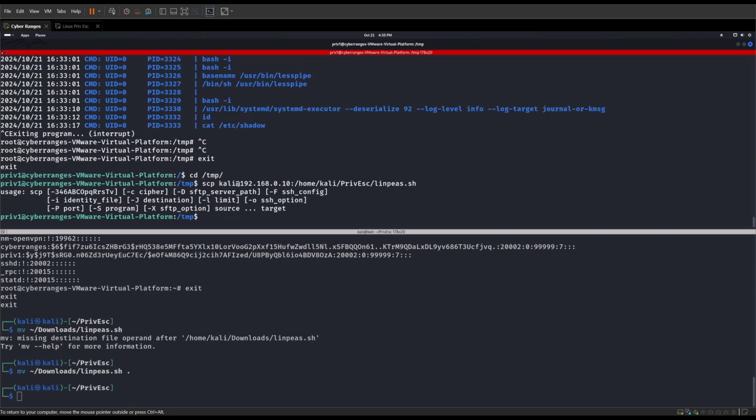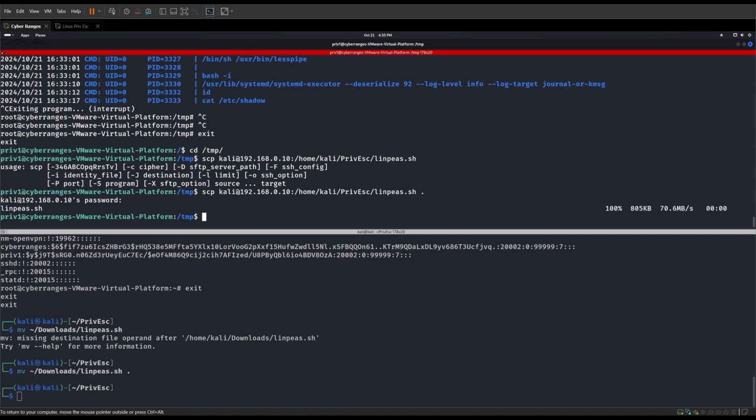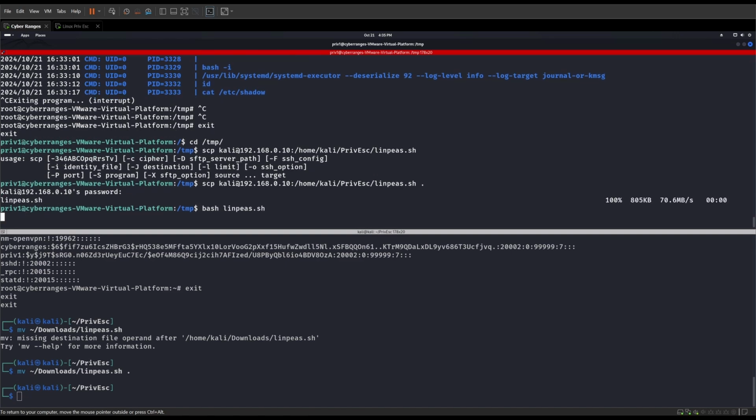limps.sh. Oh, because I didn't put a period at the end. There we go. Okay, and then I can just go ahead and type in bash limps.